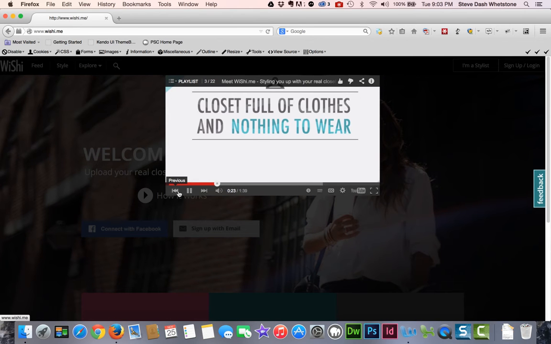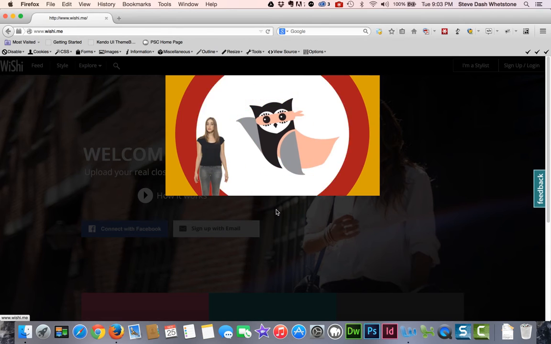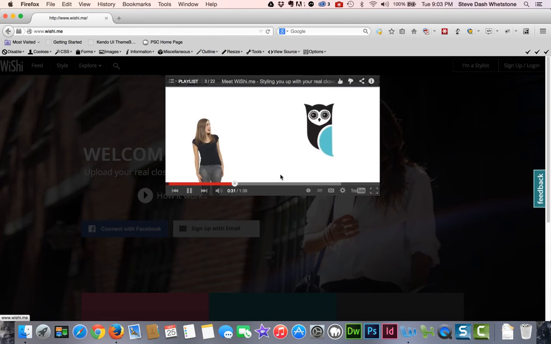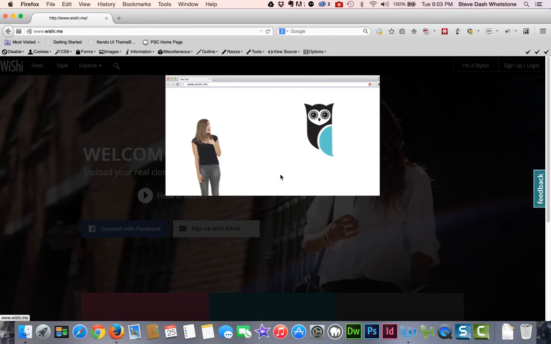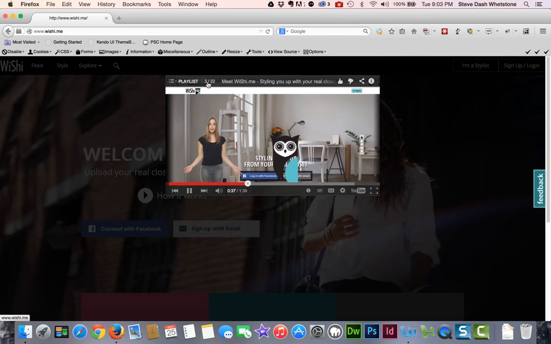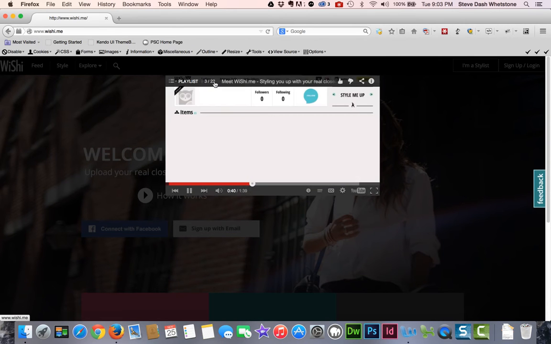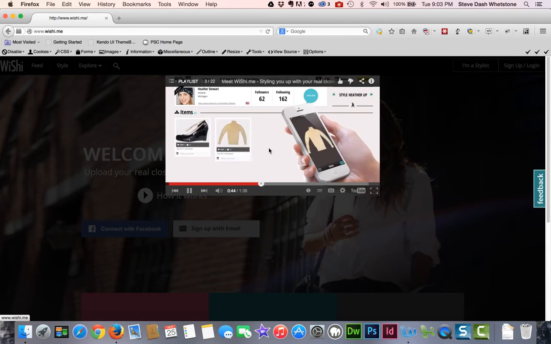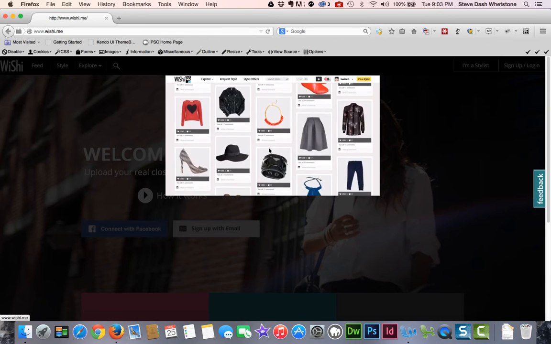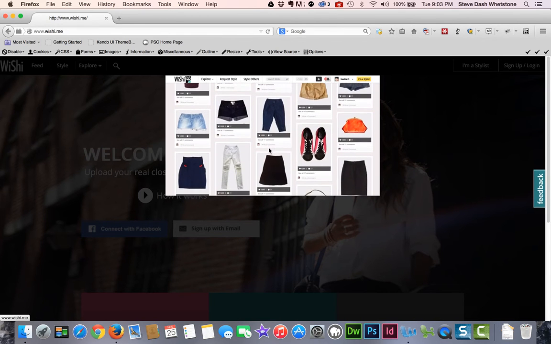Closet full of clothes and nothing to wear? Dream of a personal stylist? Help is on the way. WiShi. Wear it, share it. The social styling network that helps you get styled. It's like having a personal stylist, only better. Come, let me show you. One click and you're in. Time to create your WiShi closet. Use the WiShi app to upload your items in seconds. OMG, I forgot about this scarf. And those old jeans I never wear.